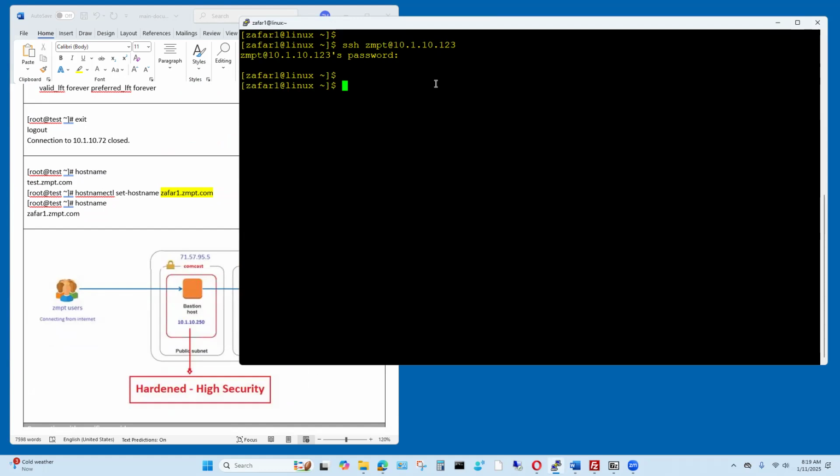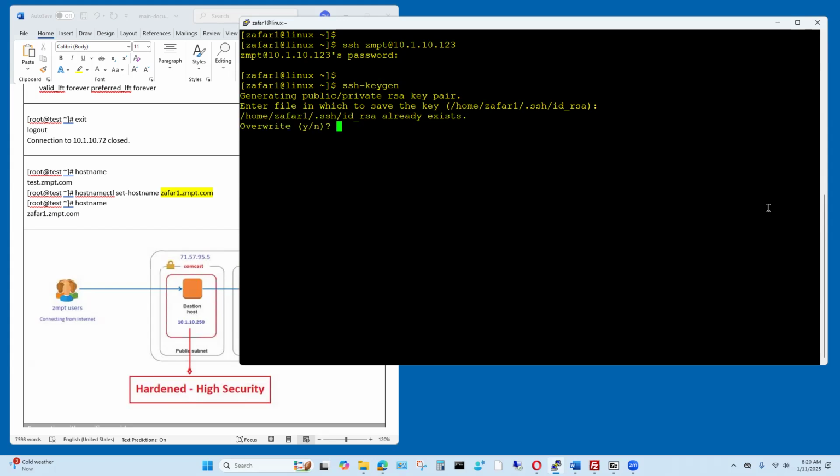For that, type ssh-keygen. This is the command to create the passwordless keys. Then hit enter. You see it says enter the file in which you want to save the key. It's giving you the option here, but if you want to use the default option, just hit enter. If it asks whether you want to overwrite, just type yes. Okay, so just continue on.